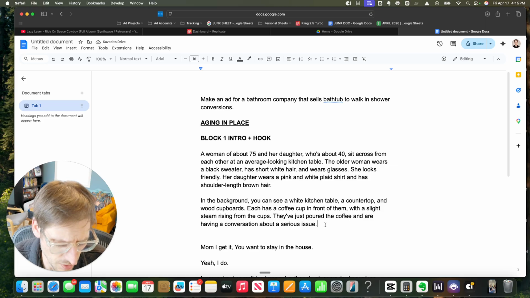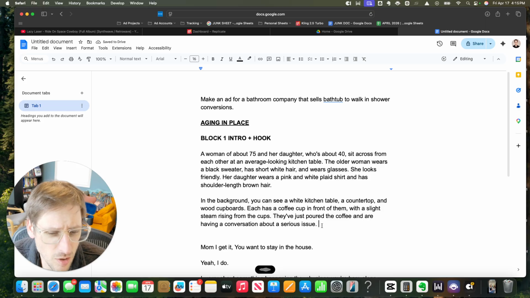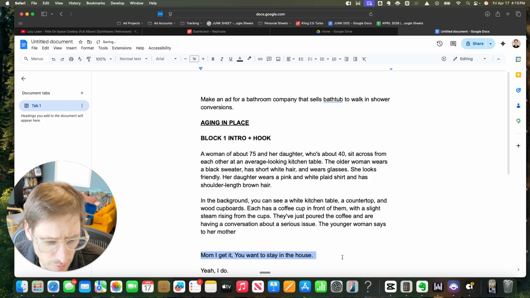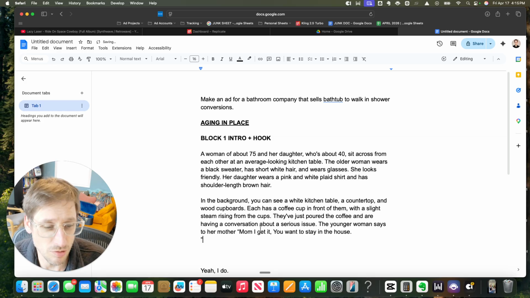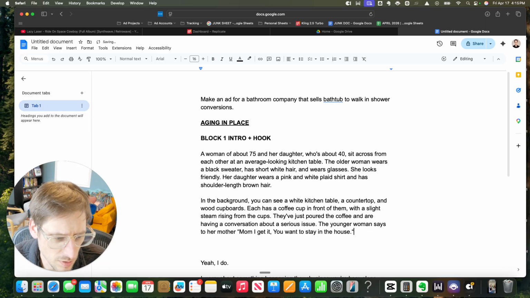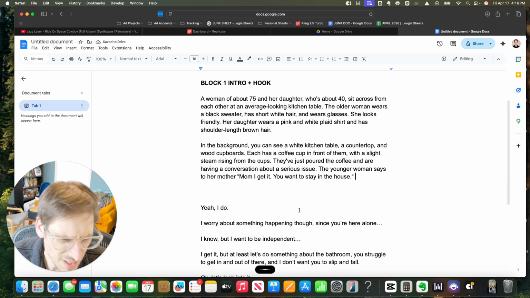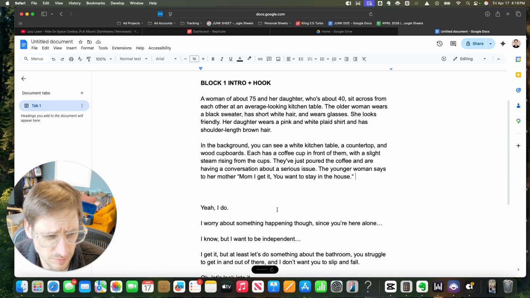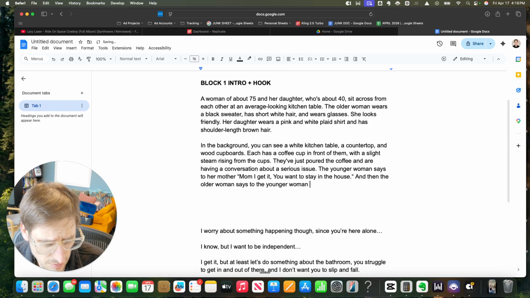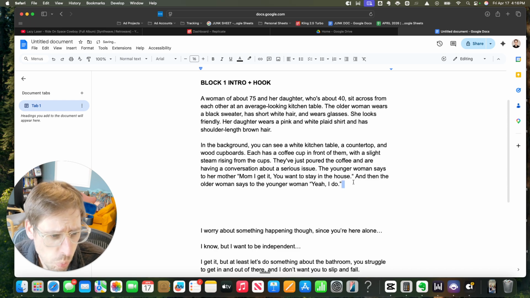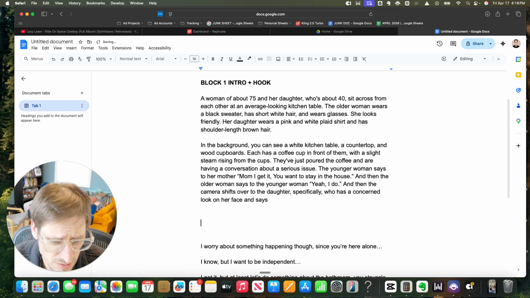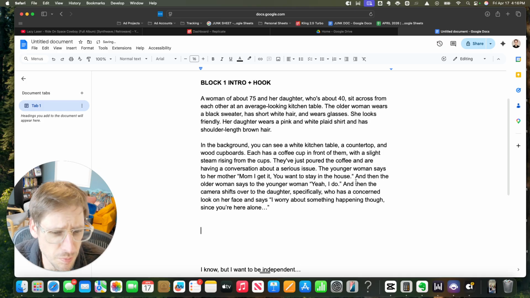That's the room, right? So then we're going to say, the younger woman says to her mother, and we've got to put quotes around this when we want it to be spoken by a character. And then the older woman says to the younger woman, and then the camera shifts over to the daughter specifically, who has a concerned look on her face and says, I'm sure you're getting why I do it this way now, because I want to figure out the script first.